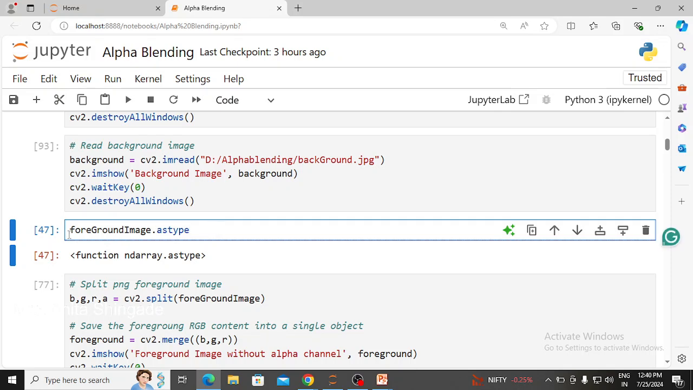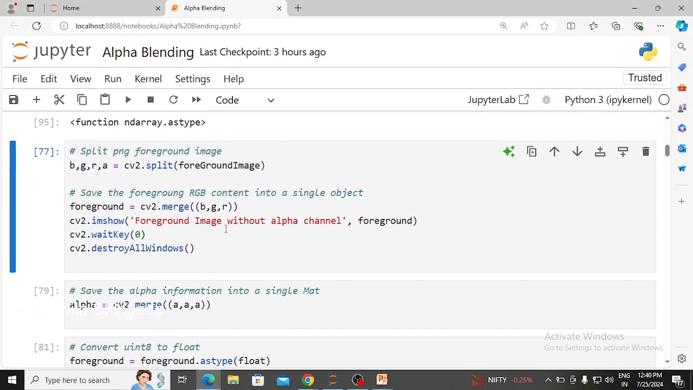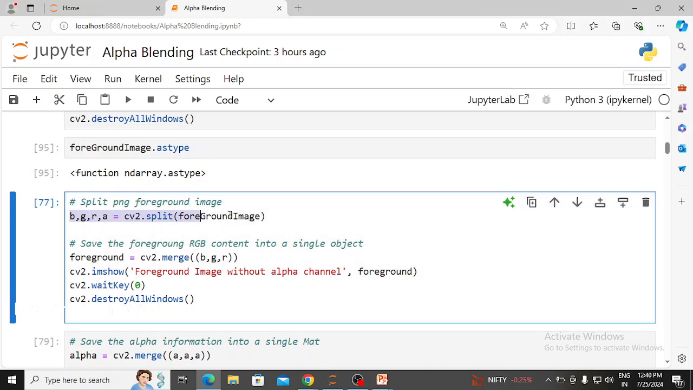Now I want to see what the data type of my foreground image is, so I have written foreground image dot type. Here you can see this is an n-dimensional array. Now the next step is, after reading the foreground and background image, we will split our foreground image into separate channels. Here you can see BGRA is equal to cv2.split, and I am passing the foreground image as an input. That means we are splitting this image into the separate channels, BGRA, so the separate channels are created.